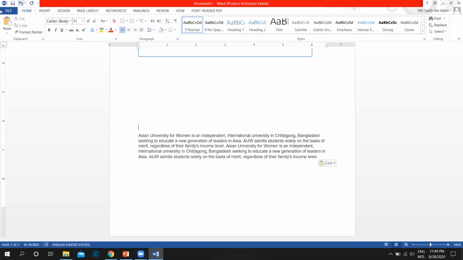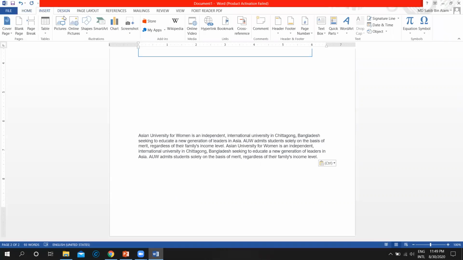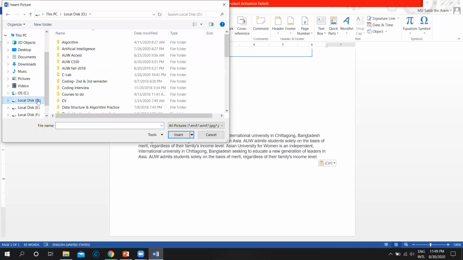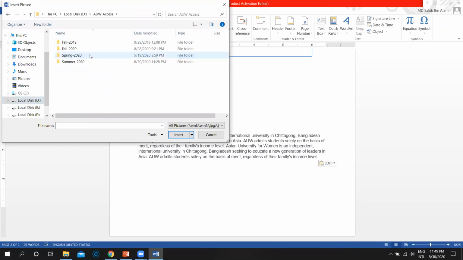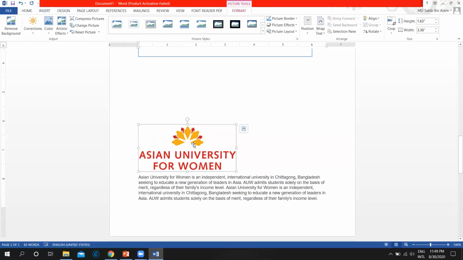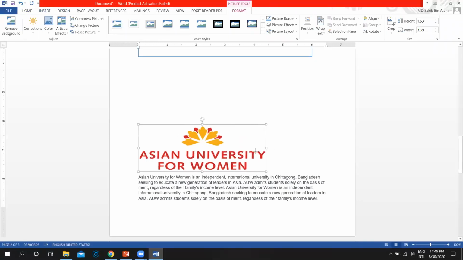So click on the insert button. Click on the picture button. So insert picture. Then where you have saved your picture, go to that drive or that file. I have saved it here: D drive, fall 20, class lectures, MS Word, PC section. Click here. So that's how you can insert a picture. Then you can increase size, decrease size.